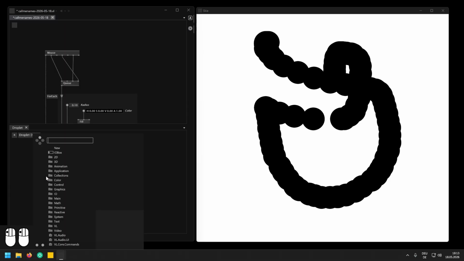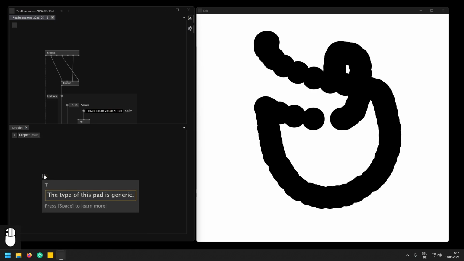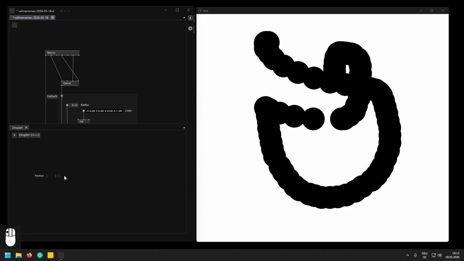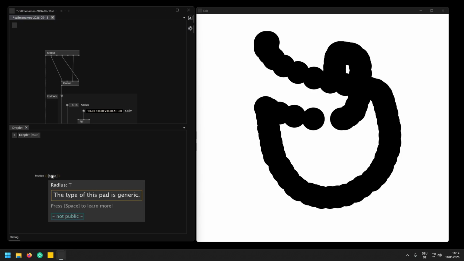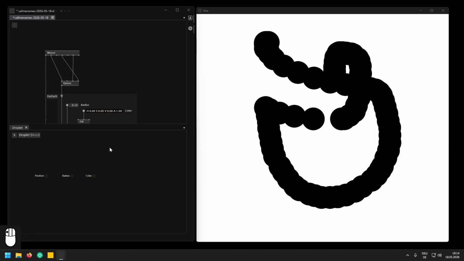Inside of it, we can now add properties and operations for features that we want the droplet to have. We will start with the properties that we already know our example will need. So create 3 pads called position, radius, and color, and annotate them with the right data types, which are Vector2 for the position, float for the radius, and RGBA for the color.